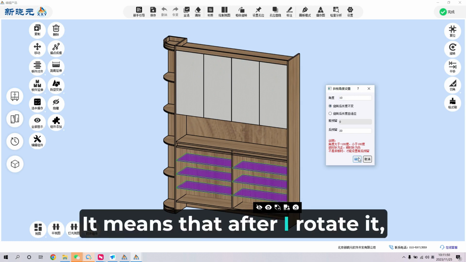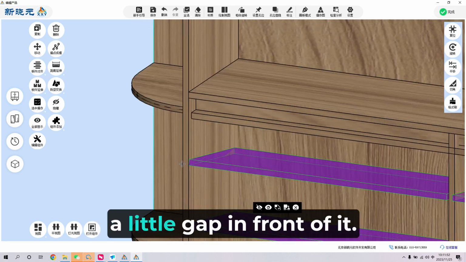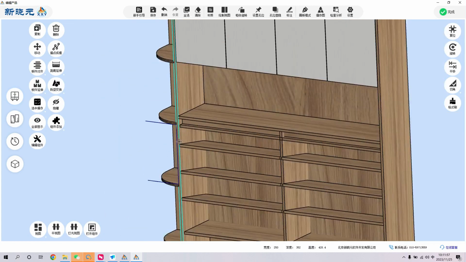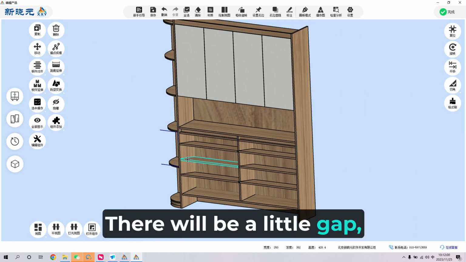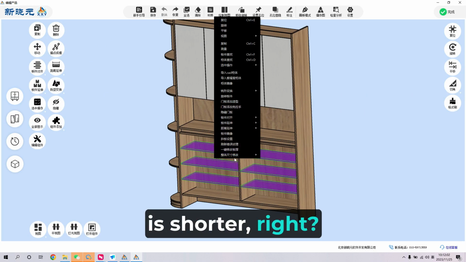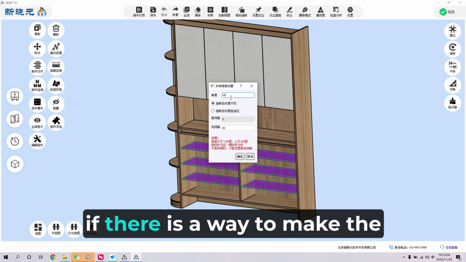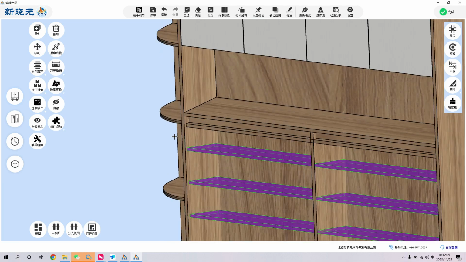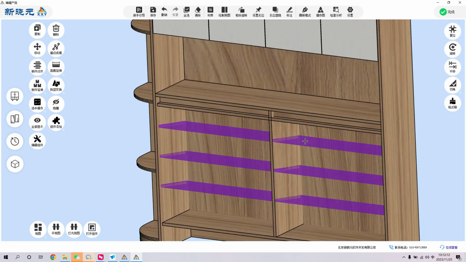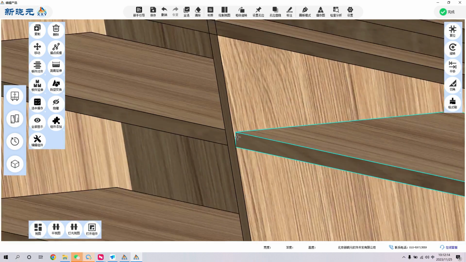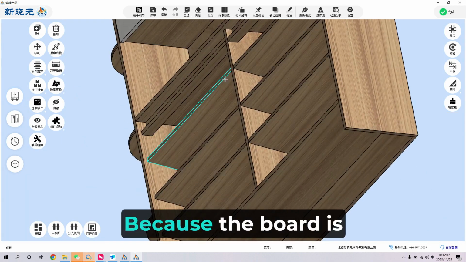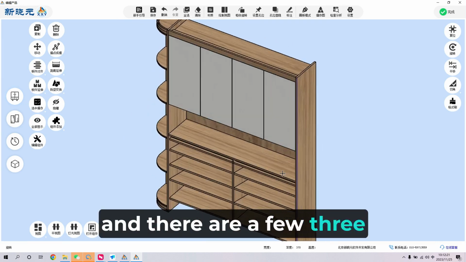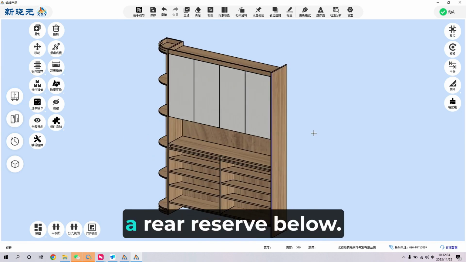It means that after I rotate it, you can see that there will be a little gap in front of it. There will be a little gap, which means that the board is shorter, right? Or is there another way? That is, if there is a way to make the length adapt after rotation, then it will not have this problem. It is equivalent to following this board because the board is shrunk inwards and because the door is a built-in door and there are three numbers, that is, we have a front reserve and a rear reserve below.